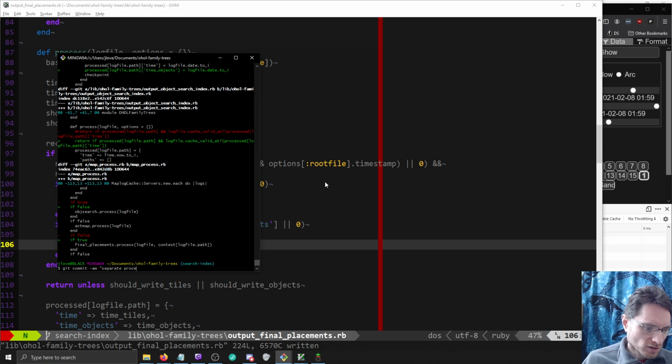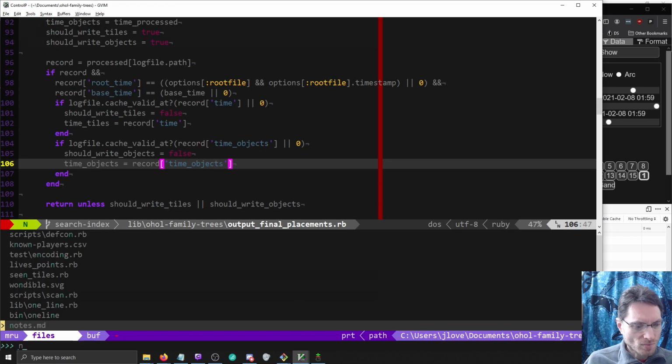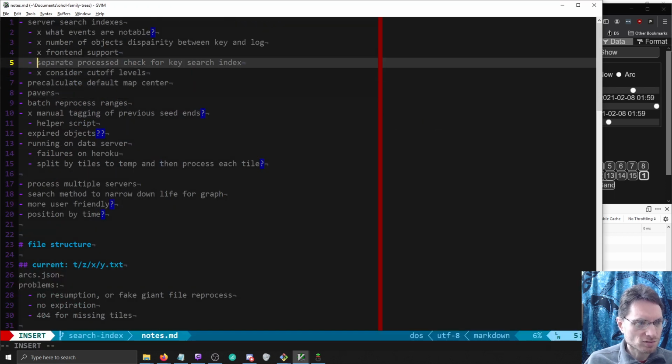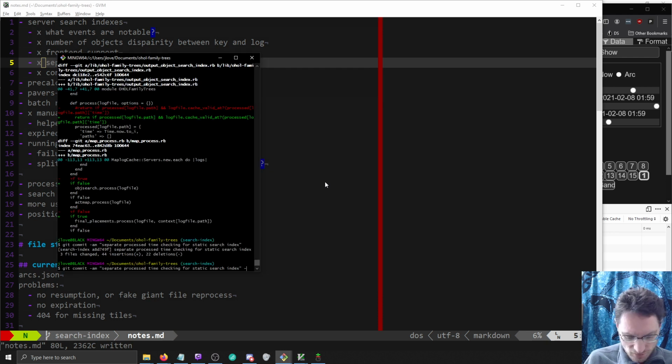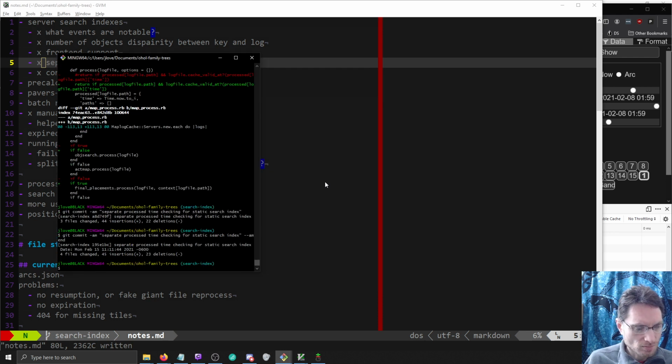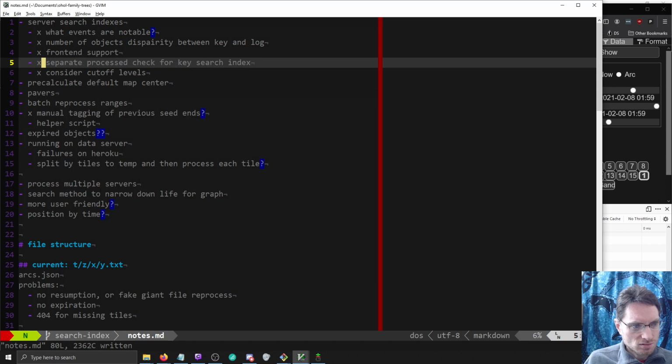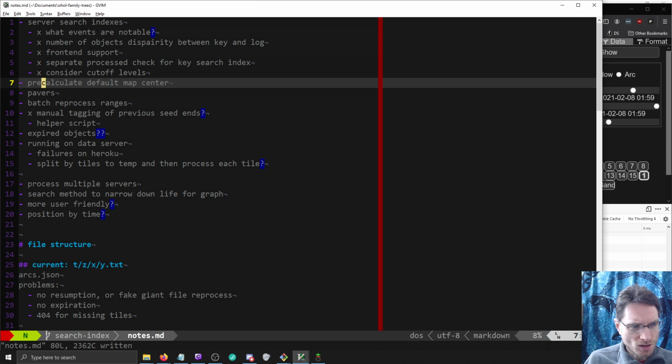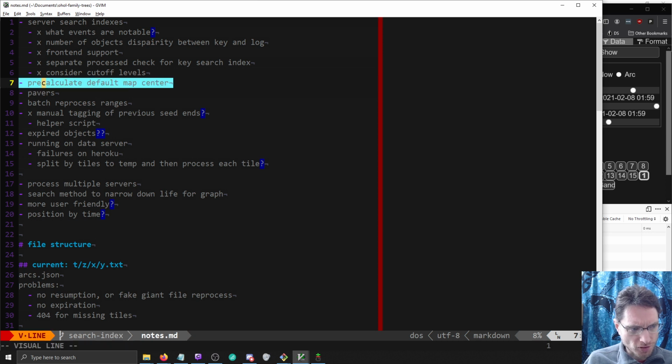Separate processed time checking for static search index. And technically that should have been in notes. All right, so that's all of the things we had in there. I guess I should prove this before I do all the data processing.